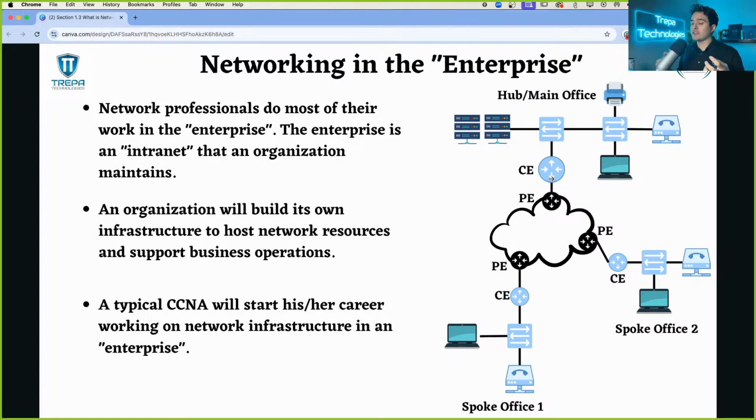Making sure that the architecture from end to end has reachability within our enterprise, okay? And we see that customer edge here. That's because that's pretty much what we like to call our demarcation point. The point at which we no longer have control, that's our uplink to the ISP. Where we do have control, which is at this customer edge and down, and then at all of our infrastructure here, that's what we're going to manage and maintain. So a typical CCNA will start his or her career working on network infrastructure in the actual enterprise.